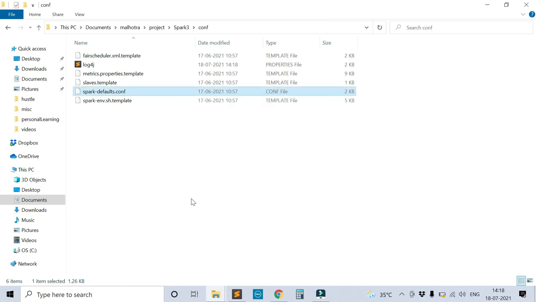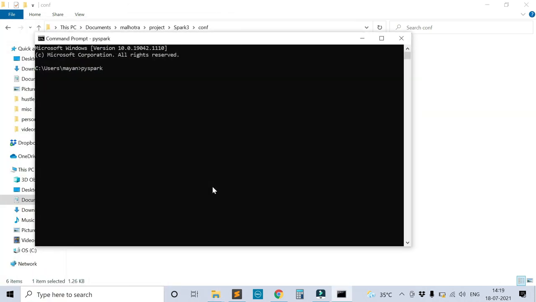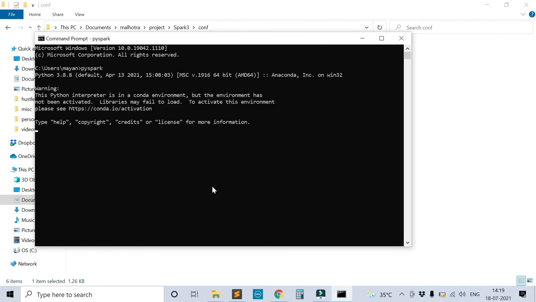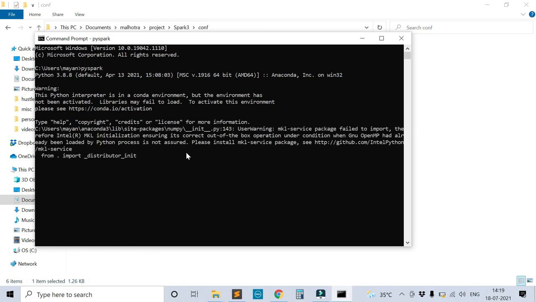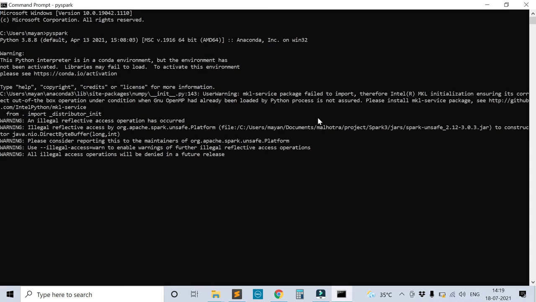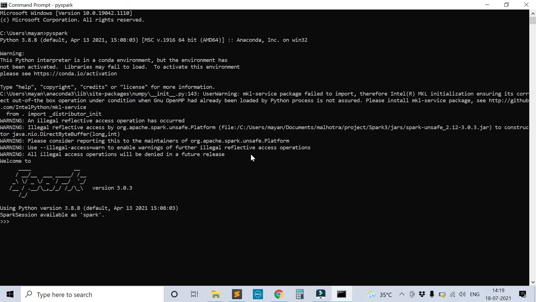Now that's it. Just to confirm if we have successfully completed this installation or not, open the CMD and run the pyspark command. You will get the following warnings. You can just simply ignore them. This is something we are getting because we have installed Java 11. Just wait for a few seconds. And bingo, Spark shell is running now. We are able to set up Spark on our local Windows.